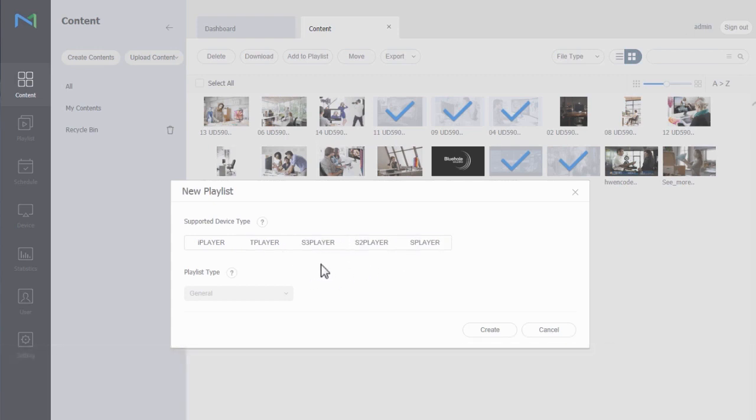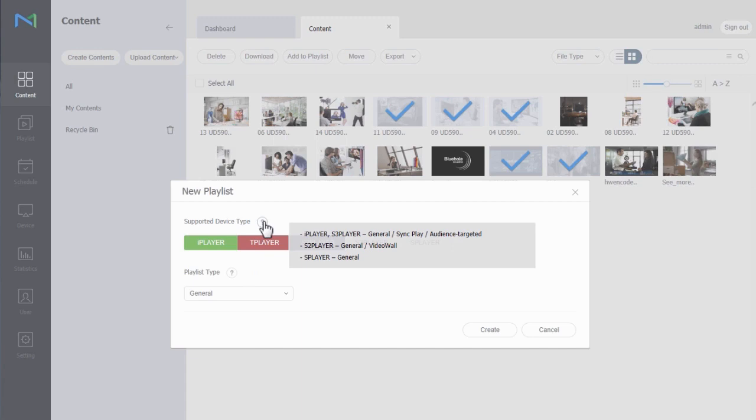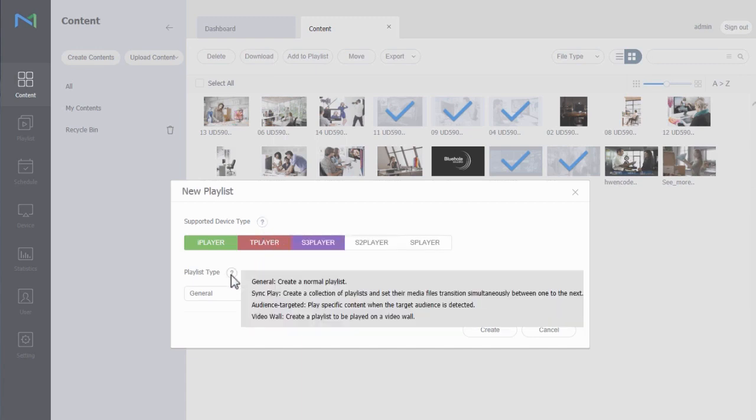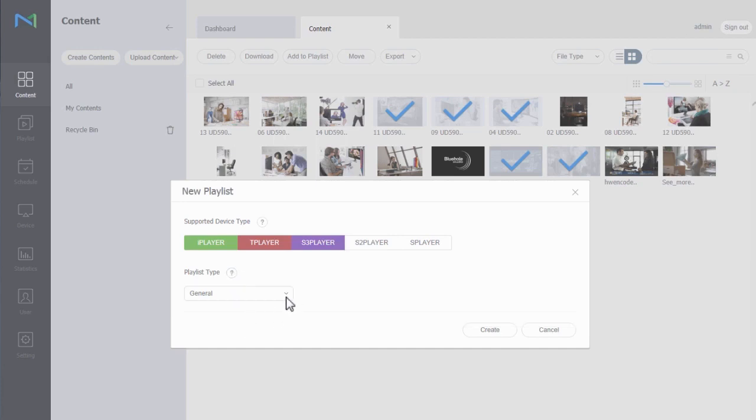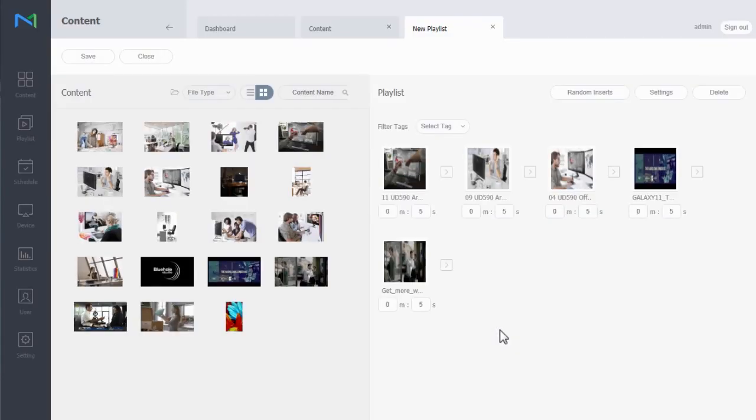The first step of this process is selecting the type of supported target devices and then the type of playlist. Be advised that the choice of supported target devices has impact on content file types that can be used, as well as on availability of more advanced functions. Clicking the Create button allows the user to proceed to the next step.